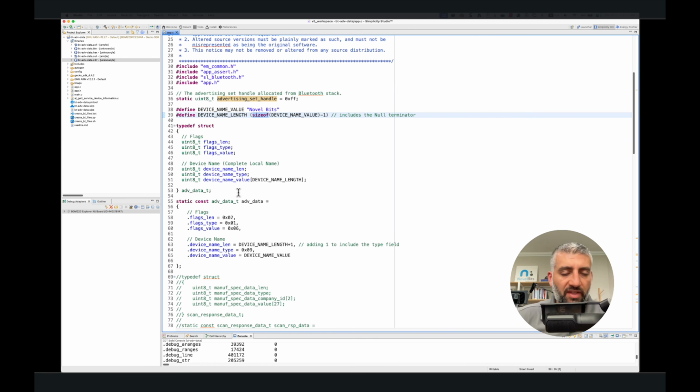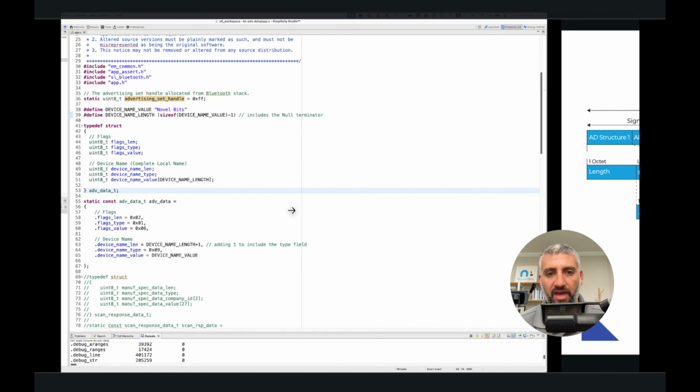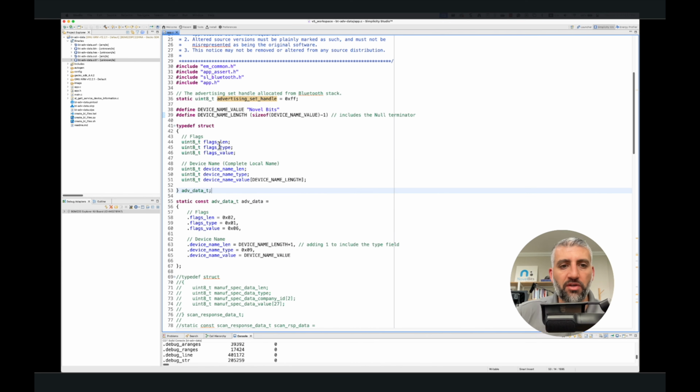And then I'm defining the actual data structure. So again, this will correspond to what we saw here. We'll have a length, a type, and actual values. And we'll repeat that for the number of structures that we want to include in the advertising data. So in here we have length, type, value for flags, and I'm including the flags in this case. And then I'm including the device name, length, type, and value. And in this case, it's an array of characters, or uint8.